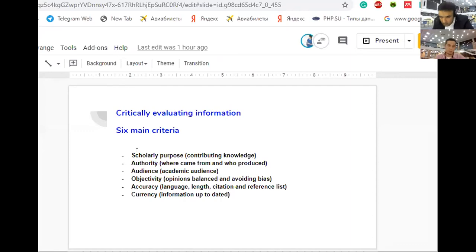Whenever you search through the search engine or through the databases, mostly the databases provide scholarly articles, but whenever you search through the search engine, most probably you might get popular sources as well. But it doesn't mean that you don't use the search engine like Google, Yahoo, and others.